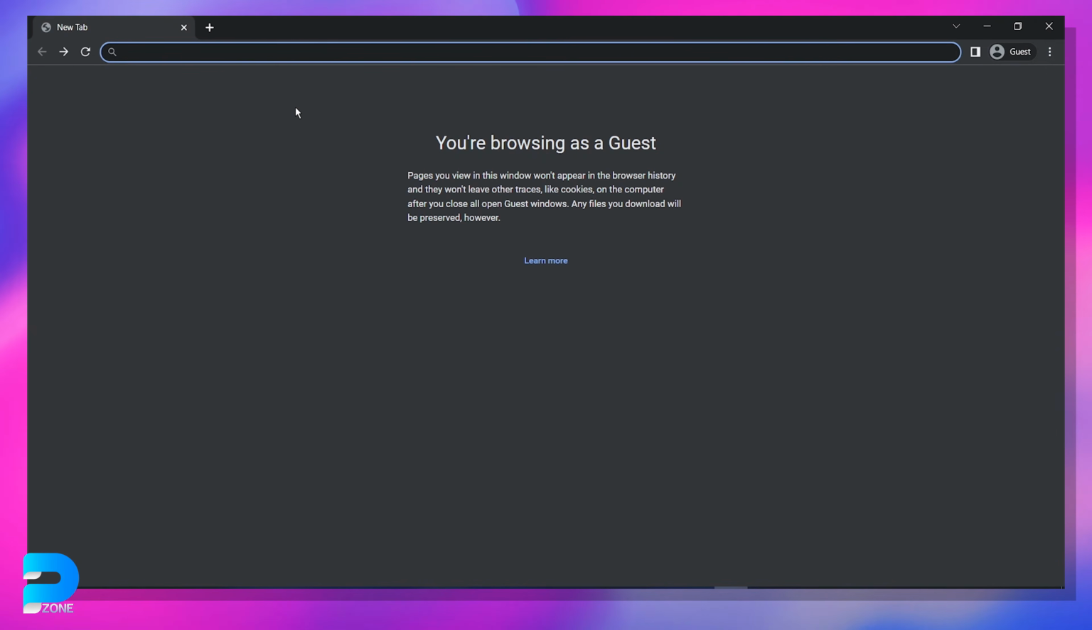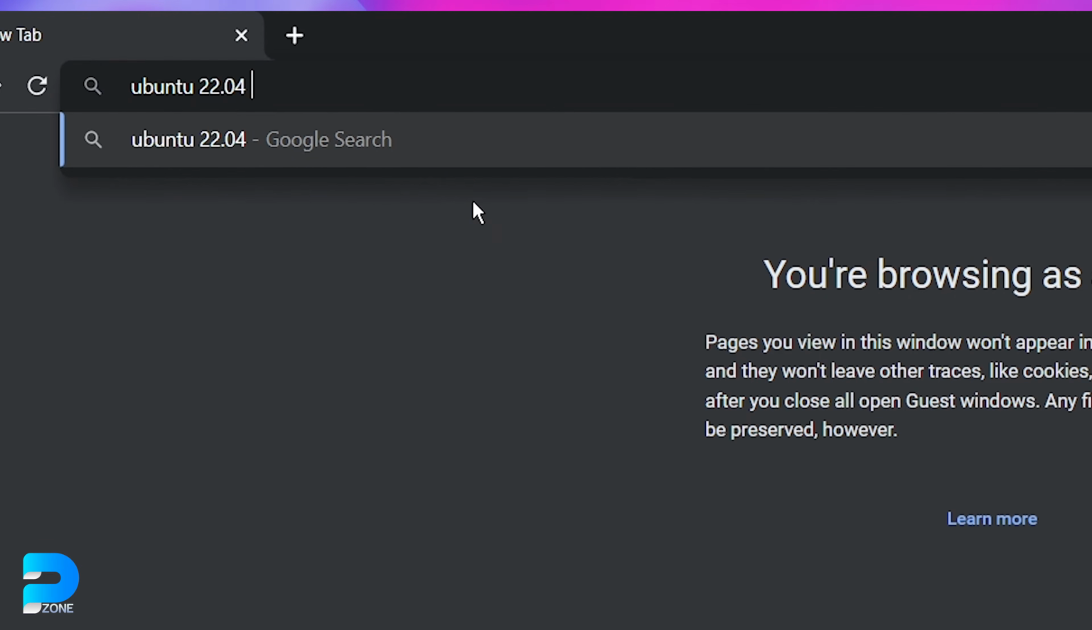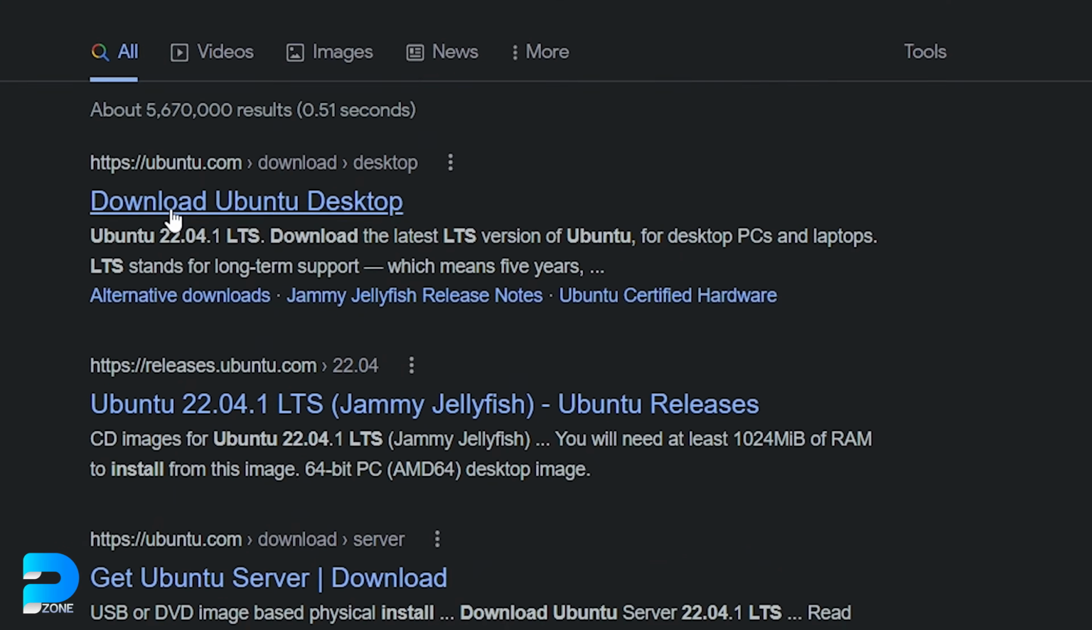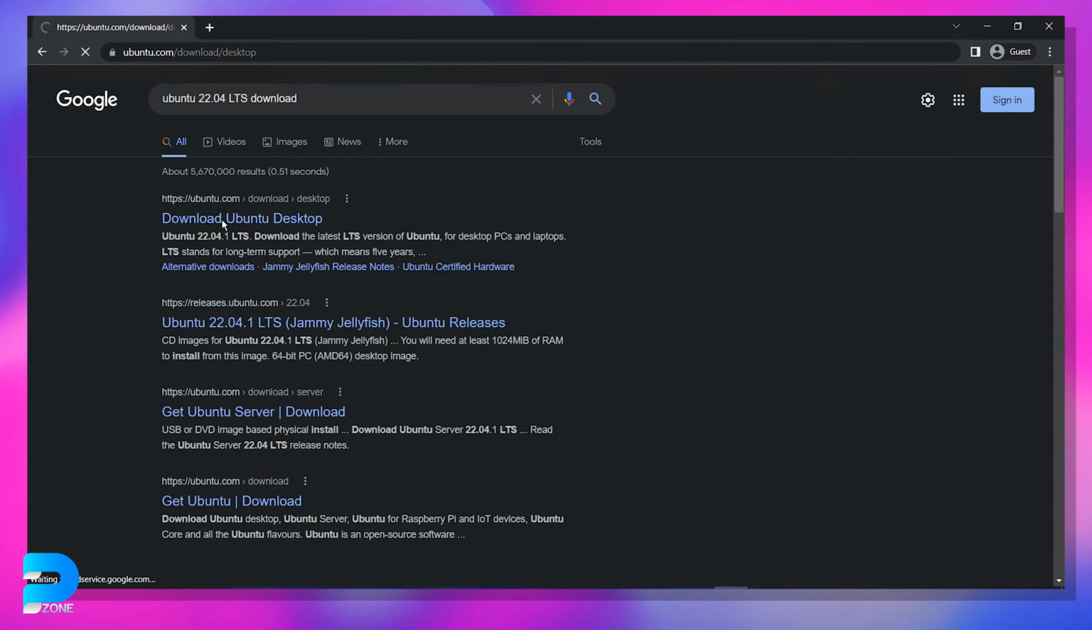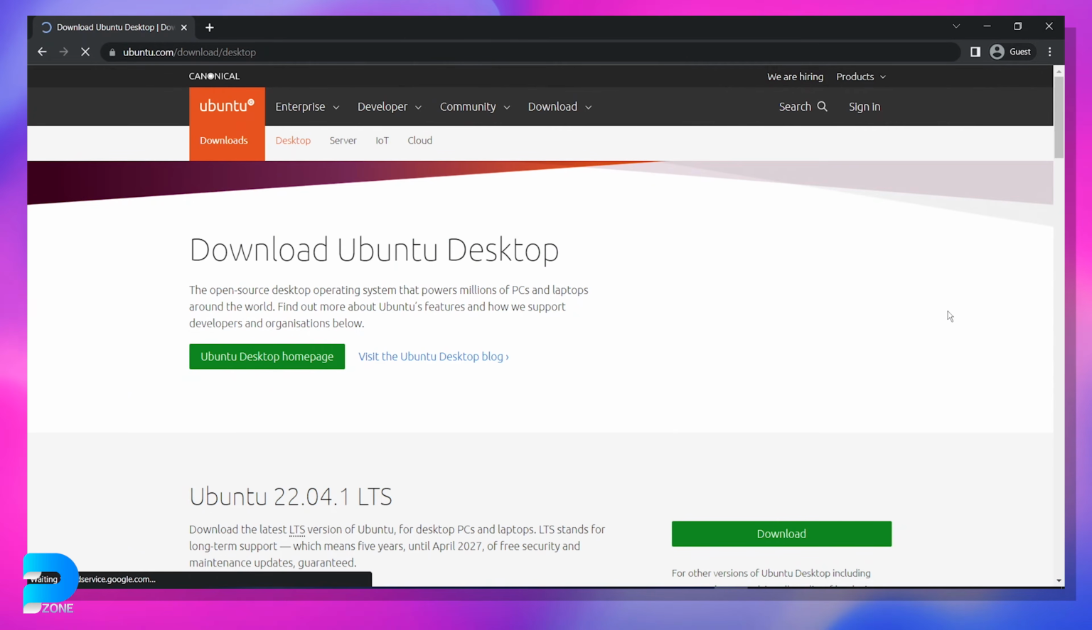So let's start the installation of Ubuntu now. Just go to any search engine and type Ubuntu 22.04 LTS download. Then click on the first link from the official Ubuntu website. Just for your ease, I have dropped the direct download link in the description.